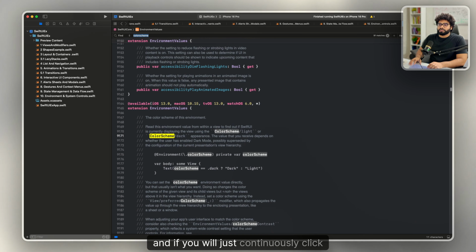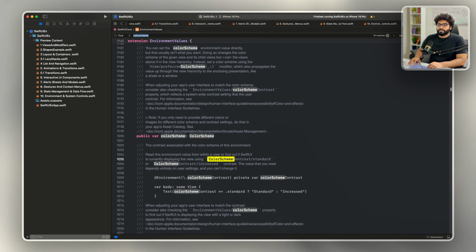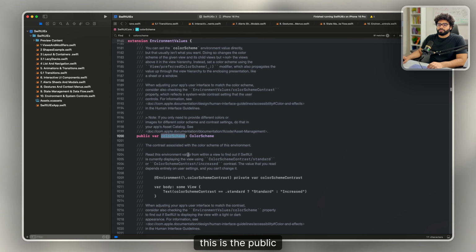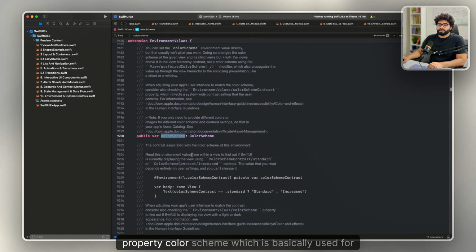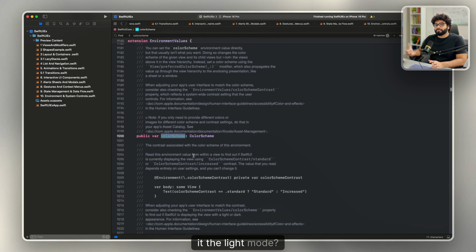And if you will just continuously click, this is the public property color scheme, which is basically used for getting access to the theme of the application. Theme of the application, by that I mean the mode. Is it the dark mode or is it the light mode? Which mode of the system is currently there in the user's device? So let's see one example for this as well.